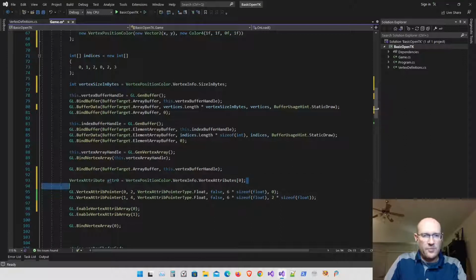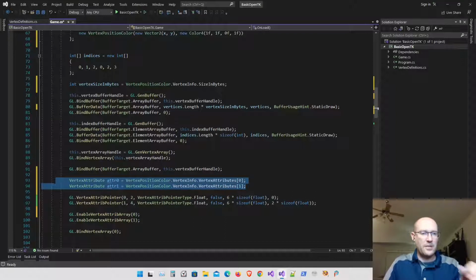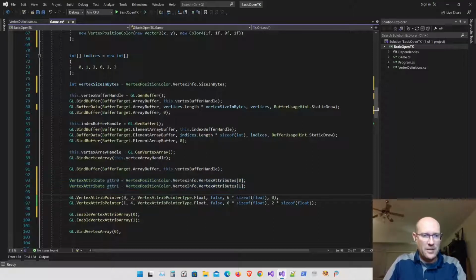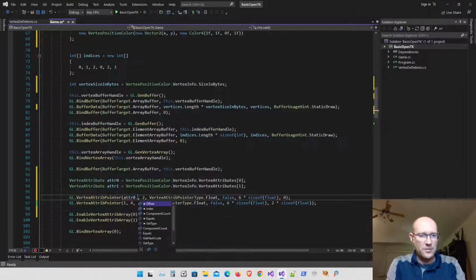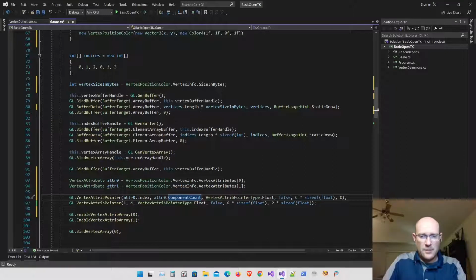So that'll give me the first vertex attribute, and then I can copy that and get the second one as well, index 1, and I just need to change this to index 1 down here. And so really easily we're able to get all the vertex info and the attribute info right there. Okay, and so all I have to do now is go down here and pass in the information. So this would be attribute 0 index. This would be attribute 0 component count. Now we're going to right here pass in the size of the vertex.